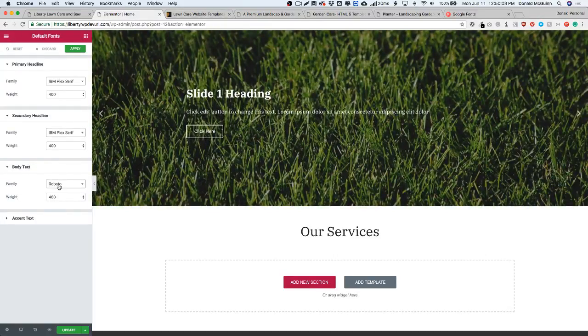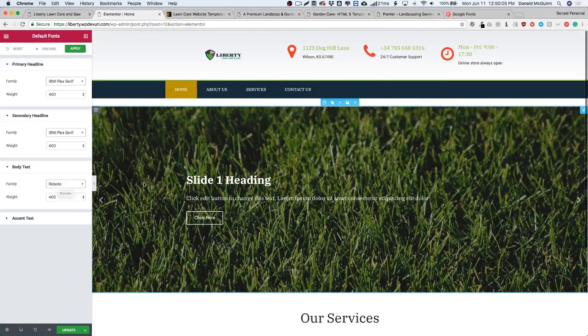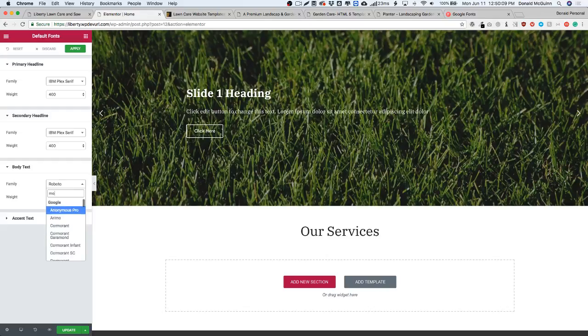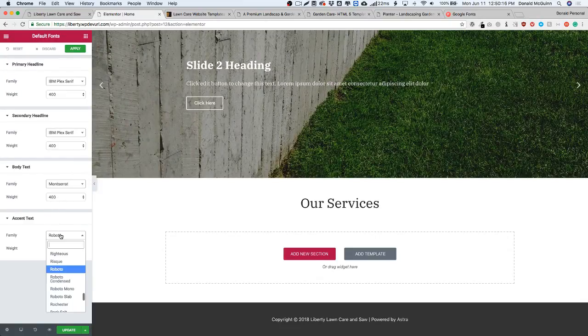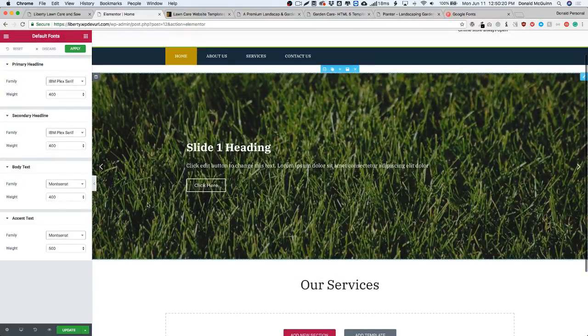For the body text, let's go ahead and do something similar to the lawn care and saw. I typically go with the Montserrat. I don't know what it's called, but this is one of my favorite fonts, so I like to use those. And you can see it down here underneath of the click here. That's where it's applying it. So it's all over the paragraphs and the text and things like that.